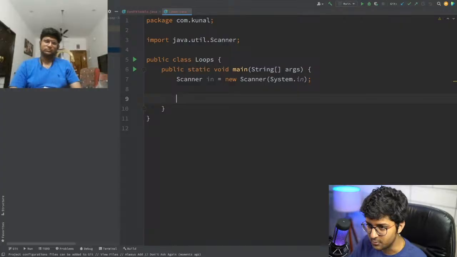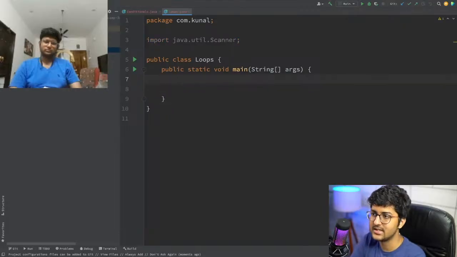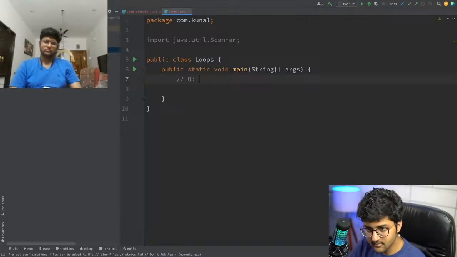Okay, so what is a loop? Forget about scanner right now. Let's just do a simple loop. What is a loop basically? Let's say the question is: print numbers from 1 to 5.